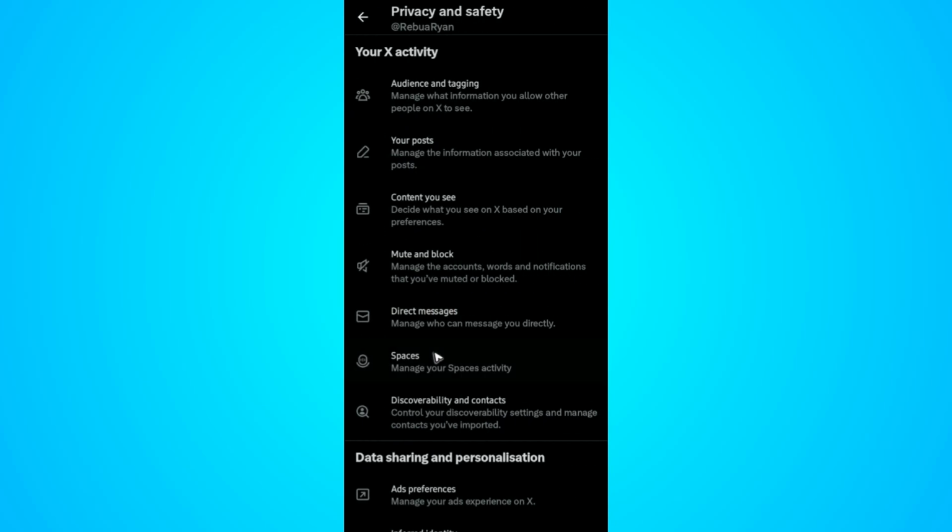If you can't see it right here on the app itself, all you have to do is open up your favorite browser, go to x.com, log into your account, and follow the same steps.